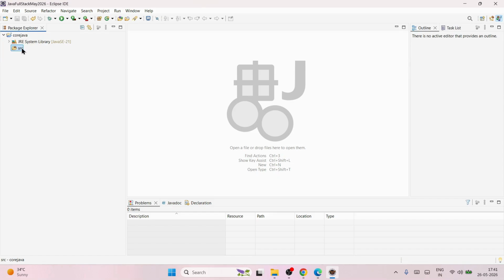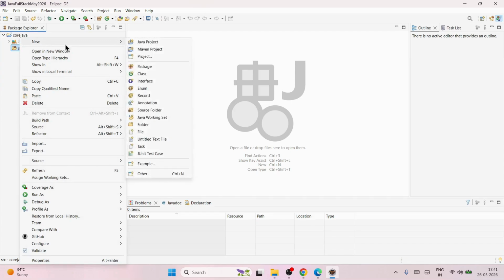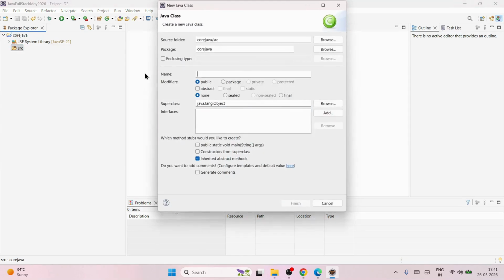For example, suppose we are creating a very simple hello world. So we just right click on that folder, new, and add one Java class. It will create a package also. Package means one folder, not a much complicated concept. A package is a folder in which related classes and interfaces are kept.